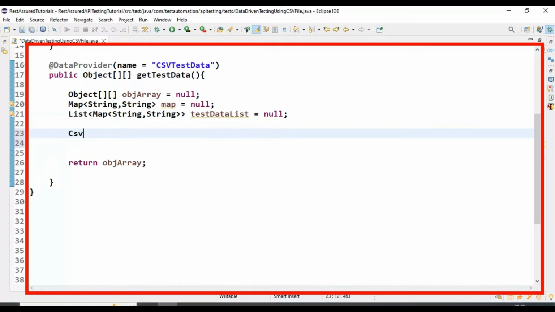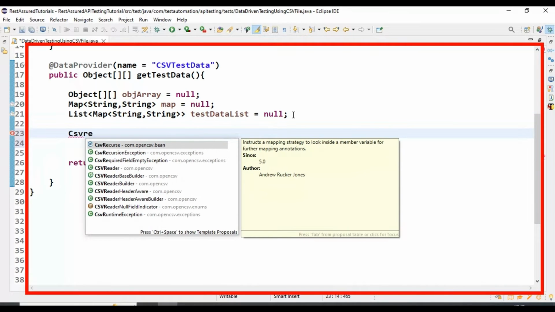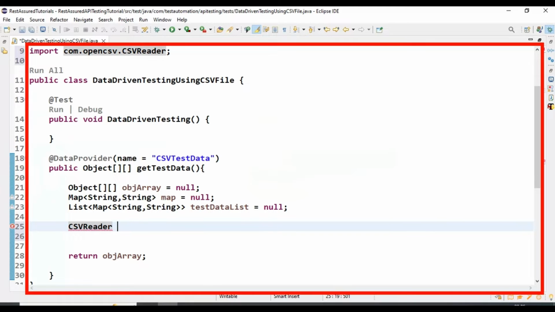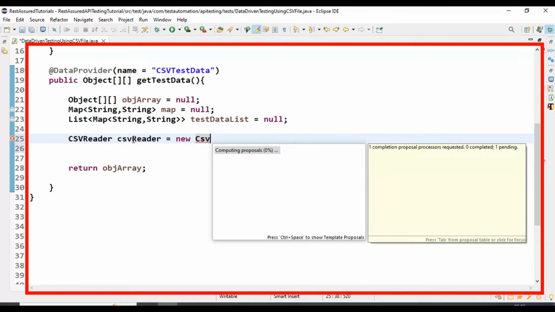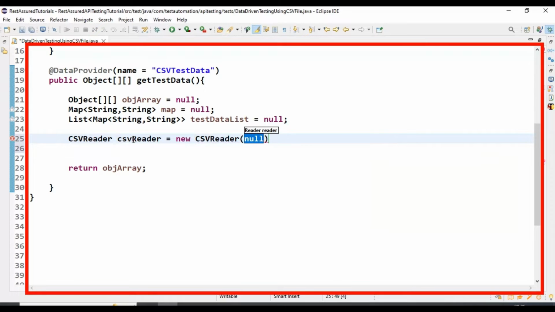So let's read the test data from the CSV file first. Here I'm using the CSVReader. By using this reader class, I'm creating the object of the CSVReader, and here I'll say new CSVReader. Inside this one I will pass one object called FileReader.